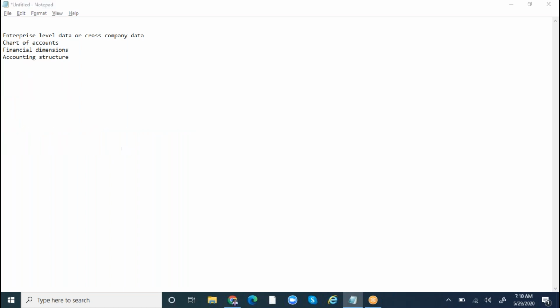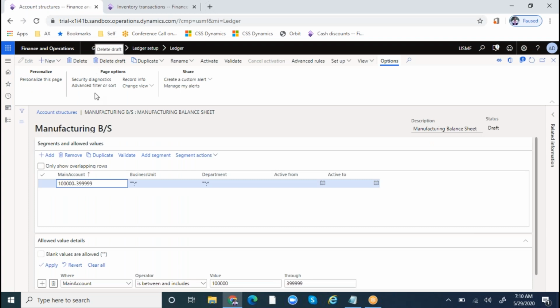The Delete draft button is not available in the previous version, whereas it is available in D365. I'm just comparing the old versus new. Now what I'm doing for this, I'm removing this blank values allowed. If I remove this blank values allowed, what happened? It was only star. Now I'm activating, click on activate.